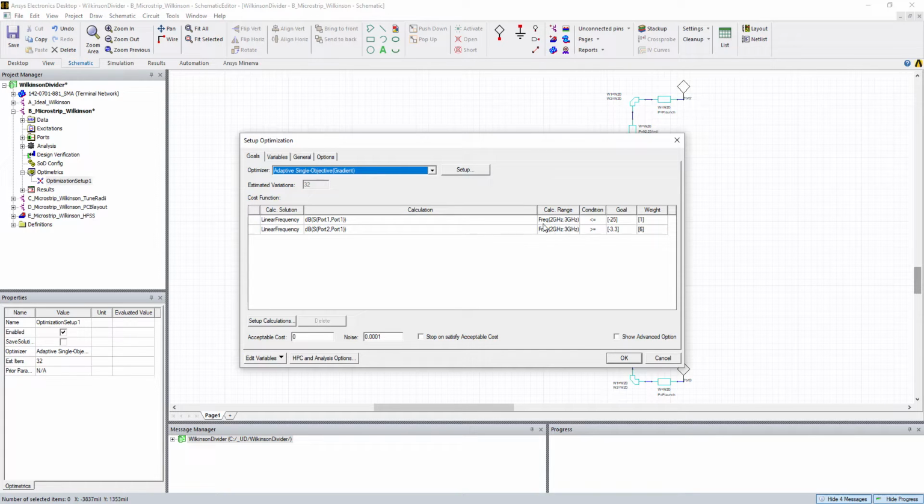And you want the S11 to be less than 25 dBs, or better than 25 dBs, and you want S21, the insertion loss of one of the legs, between 2 and 3 gigahertz to be greater than 3.3 dBs. Okay, I'm weighting this one a little bit higher, so I put a little bit bigger weight there.